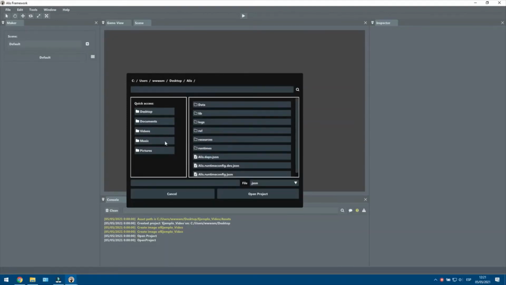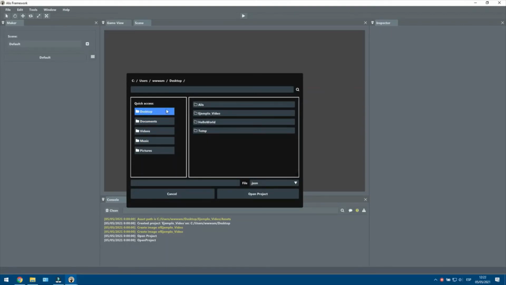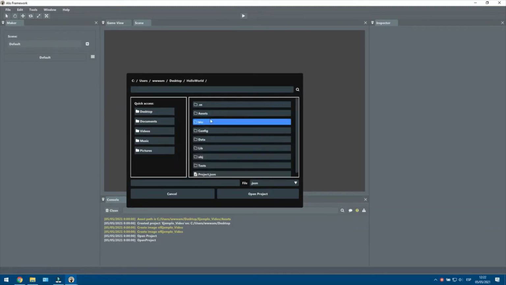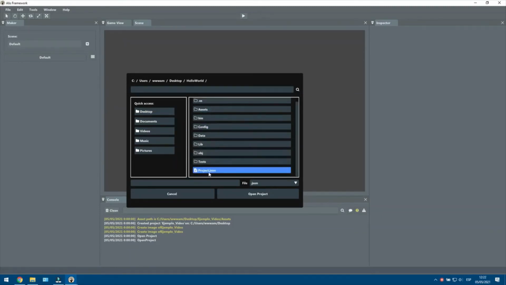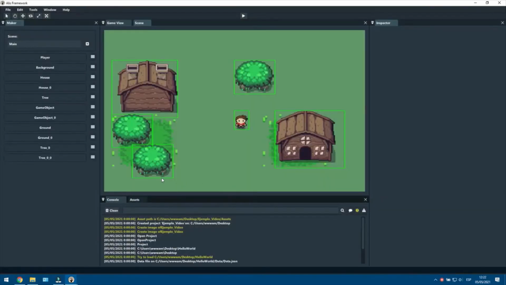And since I saved it on the desktop, I'm going to click on it. As you can see, the folder which I was looking for appears here, so I'm going to click on it and then click on project.json and then click on open project again. Here we will already have a project loaded and built as an example, so that people who are interested can start by already having a basic program.